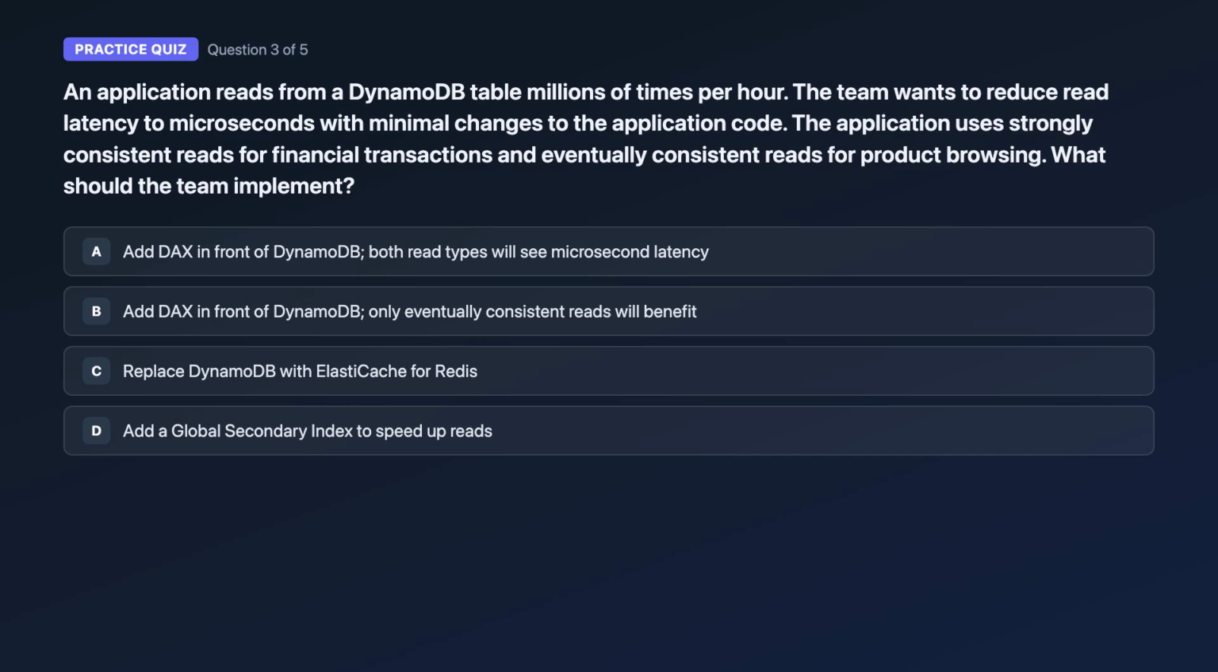Is it A. Add DAX in front of DynamoDB? Both read types will see microsecond latency. B. Add DAX in front of DynamoDB, only eventually consistent reads will benefit. C. Replace DynamoDB with ElastiCache for reads. Or D. Add a global secondary index to speed up reads?